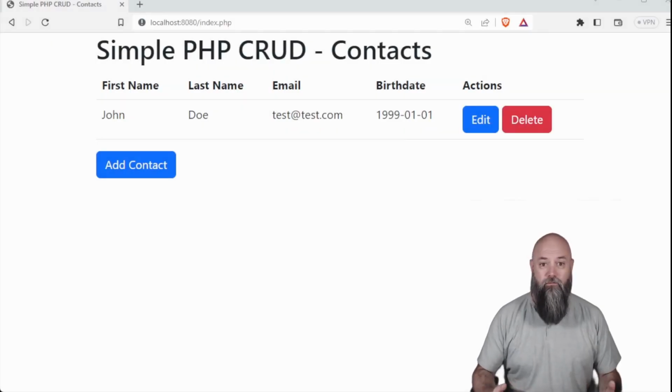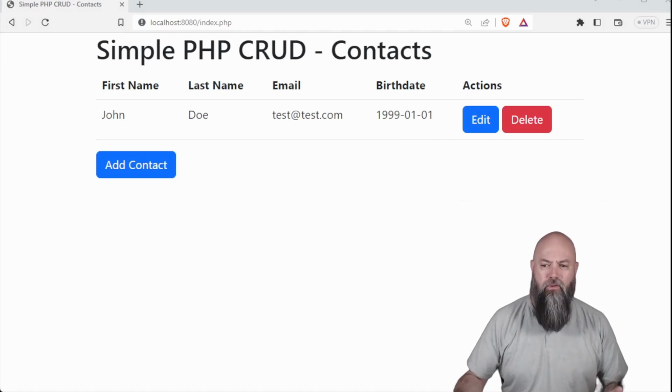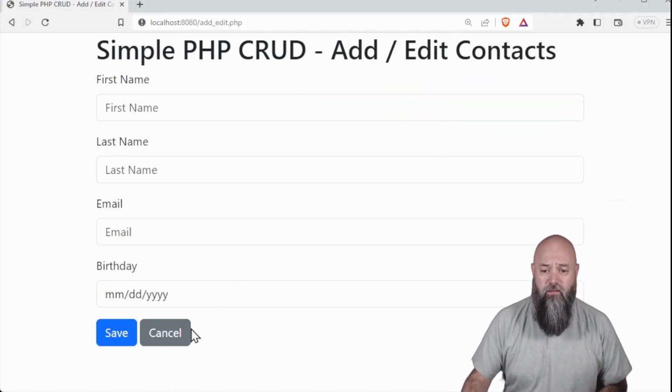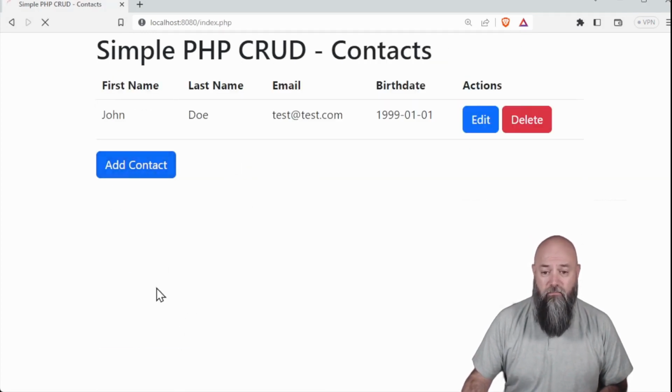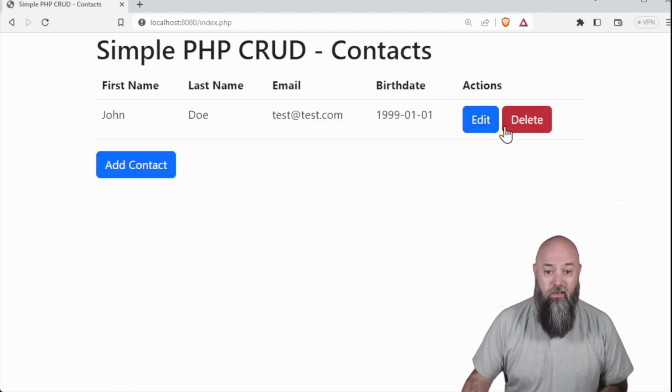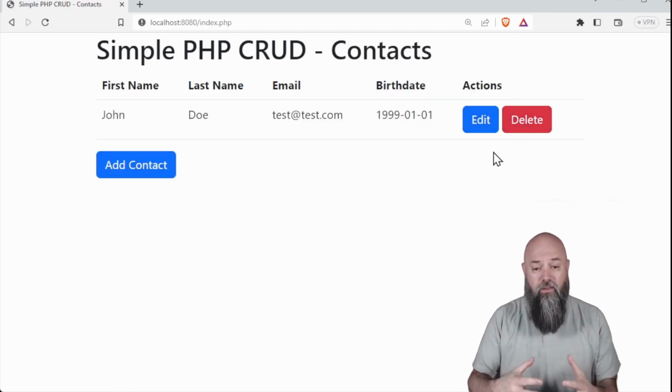All right, so we have all of our pages built, but they're not pulling from the database. This is just dummy data that we put in there. The edits don't do anything. When I hit edit, it's not pulling in the data. I can't save new contacts, and you can't delete anything. So let's hook all that up.